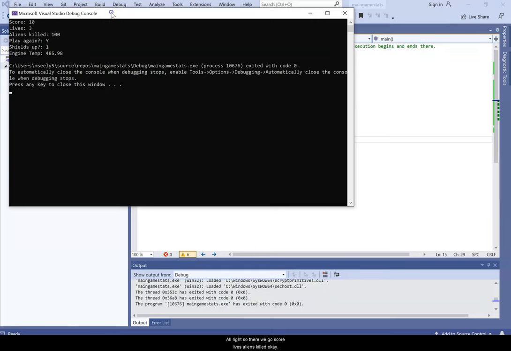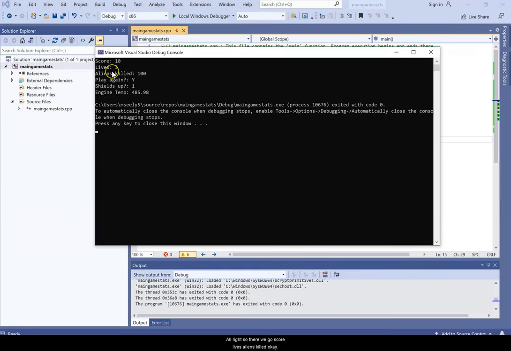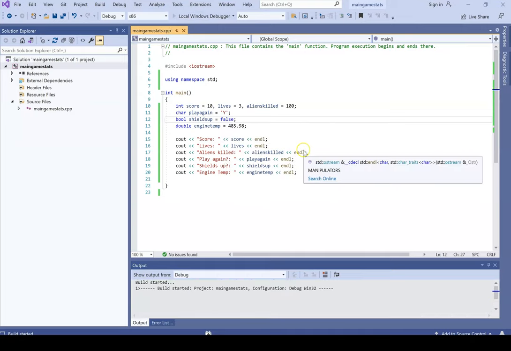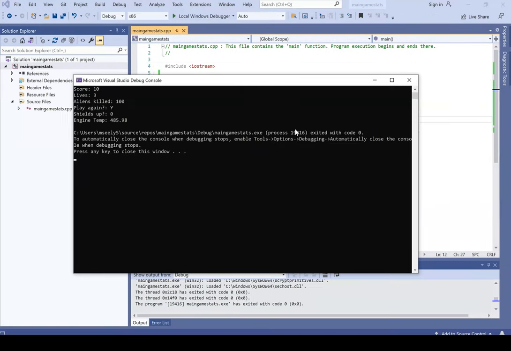So let's look at this again real quick. Alright, so there we go. Score, lives, aliens killed. Okay. Shields up, it's set to 1. So let's do this. If I said false here, zero. Okay.